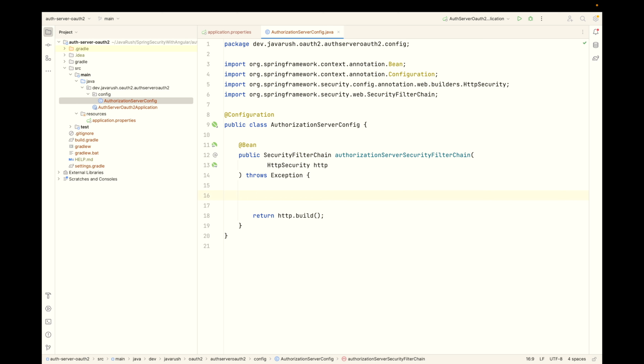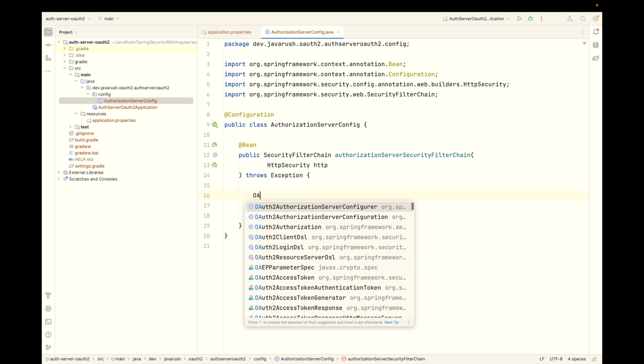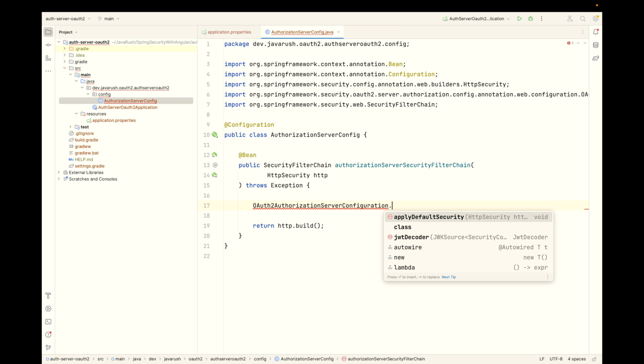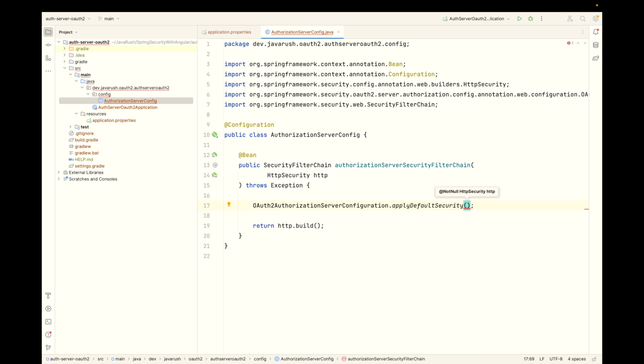So let's apply the default configuration of the OAuth2 authorization server. We can say OAuth2AuthorizationServerConfiguration.applyDefaultSecurity(http). That's it. And whenever the user is not logged in but we want the user to be logged in, we need to handle that exception where the user is not logged in.